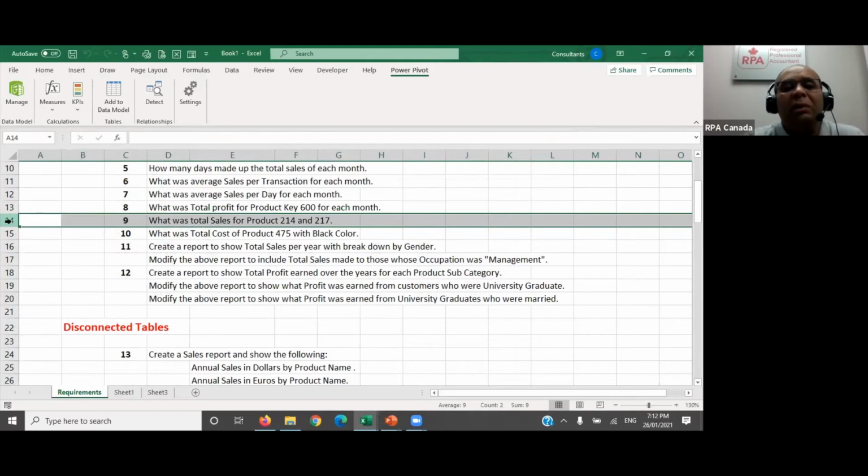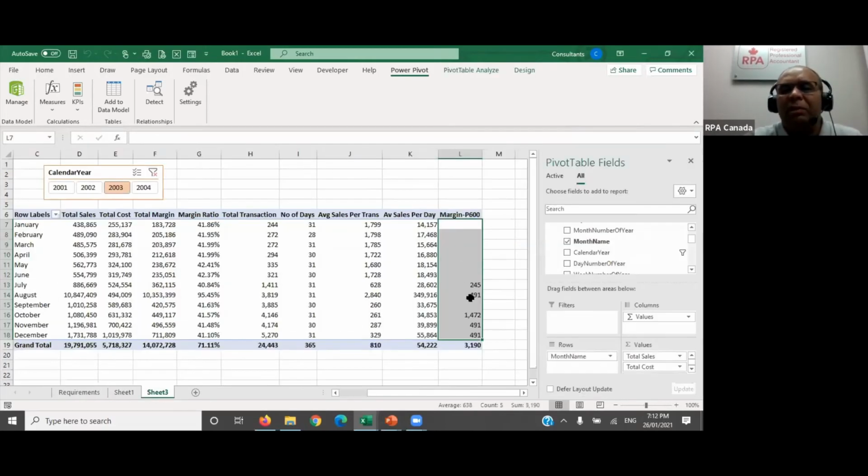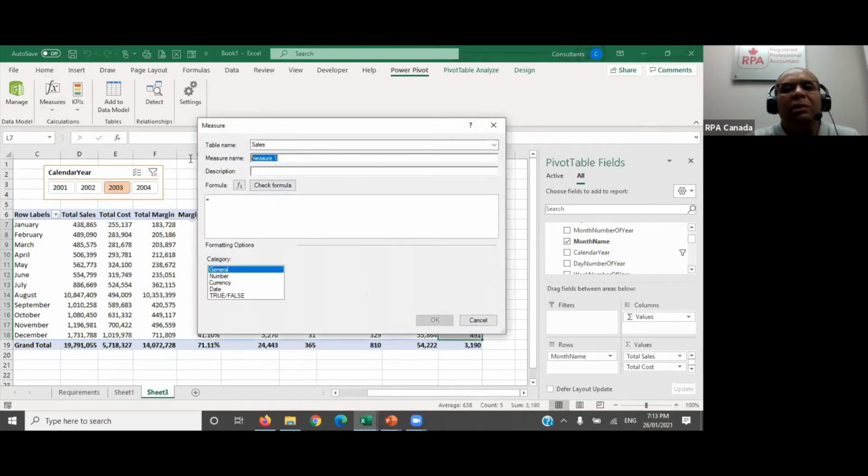This time I want you to calculate total sales of the product key 214 and 217. The earlier example was for a single product. So what if you want to calculate for multiple products? Nothing to worry about. Just go ahead, add a new measure, and let me call it sales of P214 and P217. Sorry for the typo.